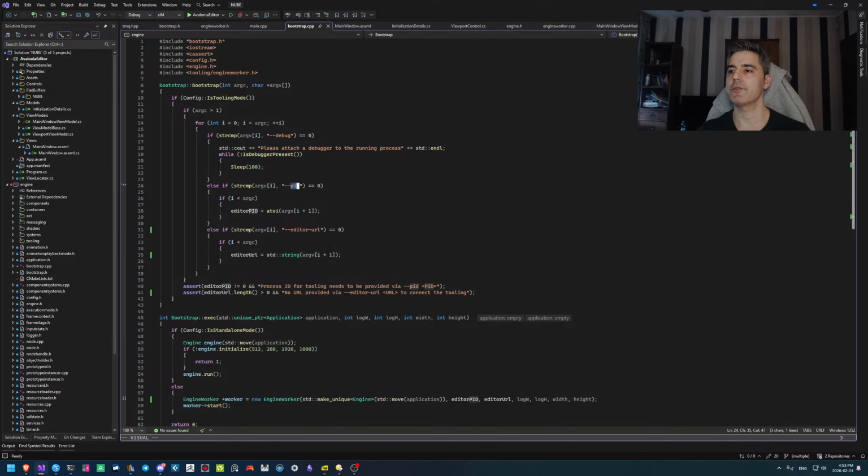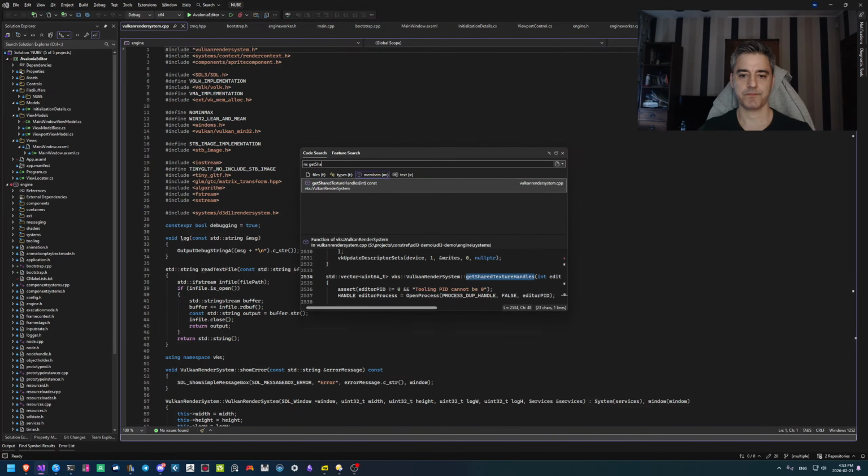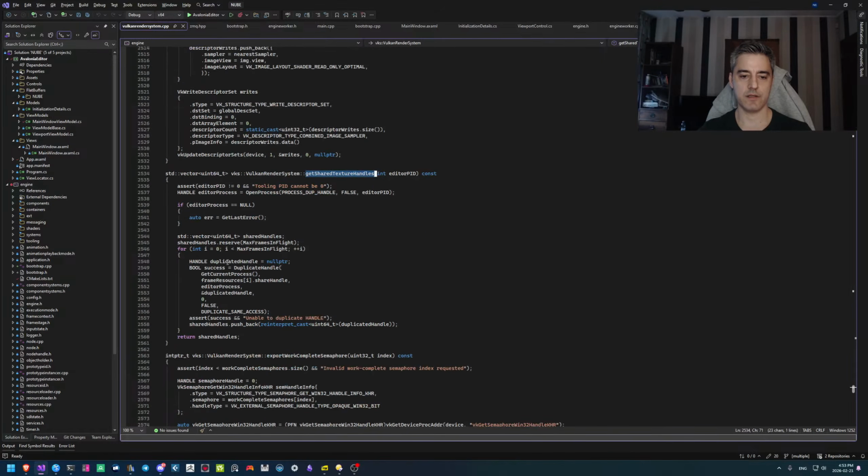I'll actually show you real quick. This is all it is. You make a call into Windows, which duplicates a handle object. Then you duplicate it from the current process into the secondary process, and it gives you a second handle, and that's what I give the tool.